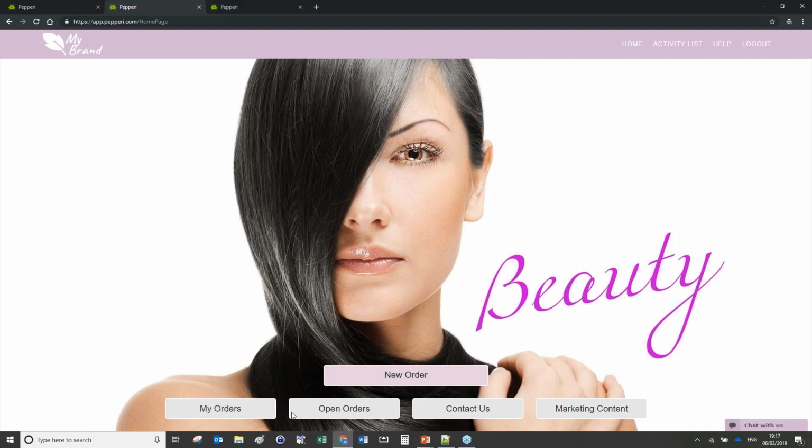And I can see the buttons here are a bit different. The buyer profile can place a new order. They can view their orders. They can look at open orders. This is a shortcut to the activity list of their open orders. This is a contact form, which I'll talk about later. And this is an external link, marketing content or whatever external links you want to put on these buttons.